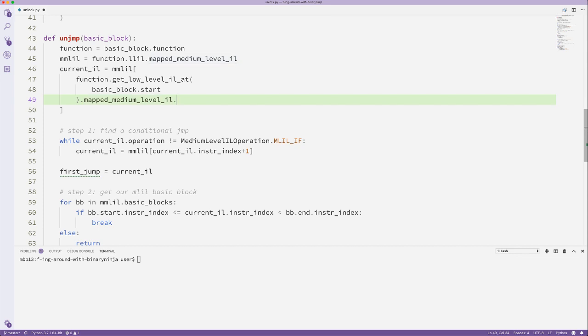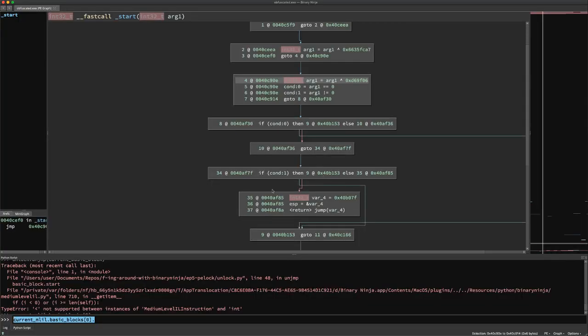Oh. Here is the issue. I had left off the instruction index right there. You confused me, error message. All right, let's try it again.